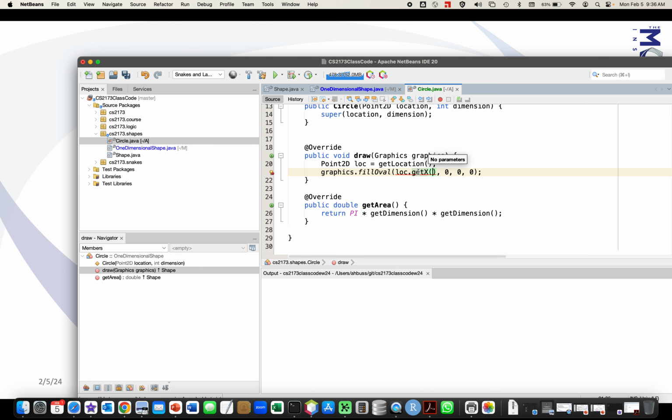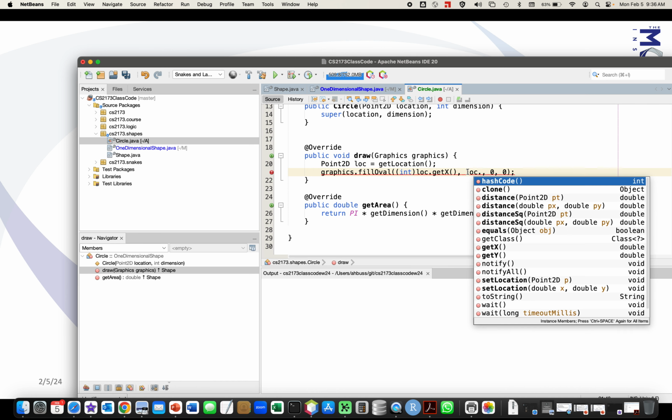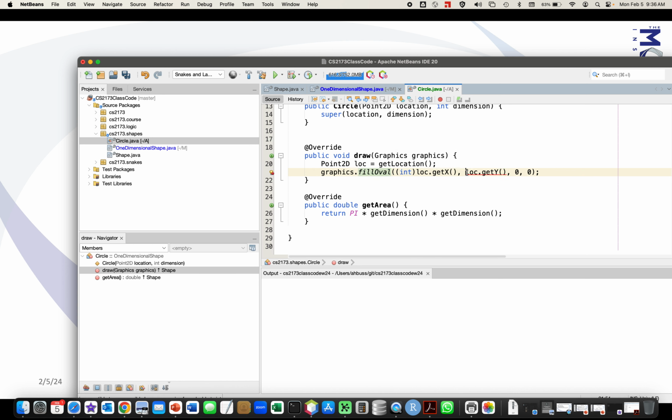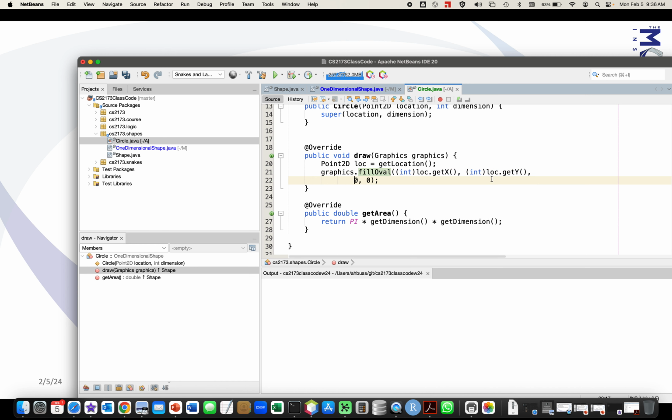Now, here they have a getter for that. The problem is that the getters return doubles, and that turns out to be a useful thing, but for this we have to cast it to an int. Not a problem. And then the second two are going to be, since we're filling an oval, to make it a circle, I just give it the same two values. So what this will do is create a filled oval and display it on the screen.